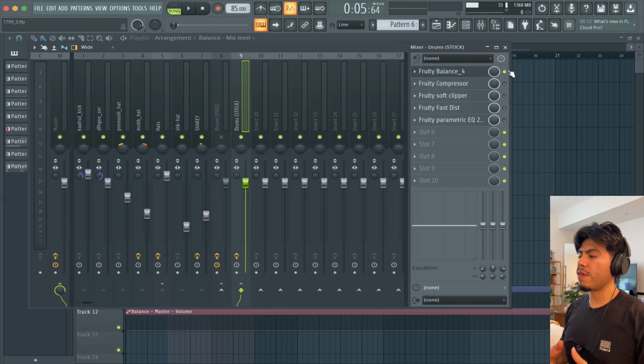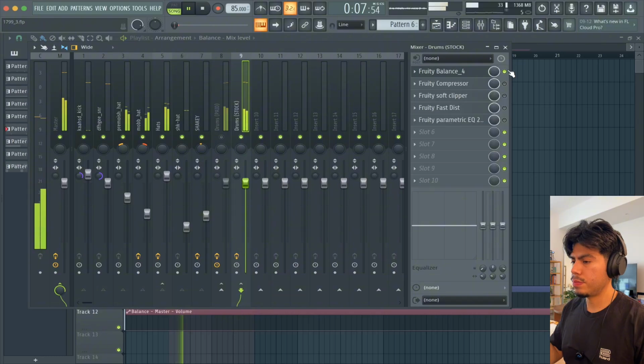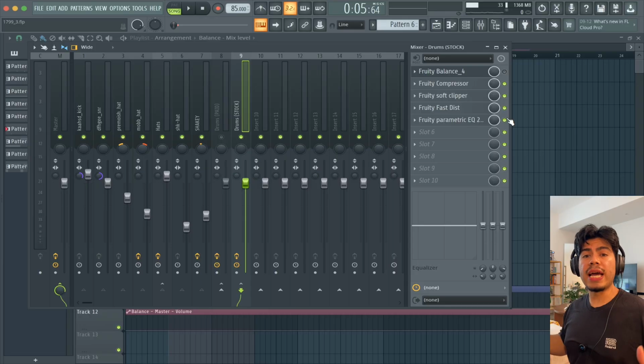Now let's go ahead and turn off all the plugins and listen to what the drums sound like without them turned on. So before and after. Now you guys can really see how that kick just hits you in the face. It gave it that extra knock that I needed from each of these plugins.